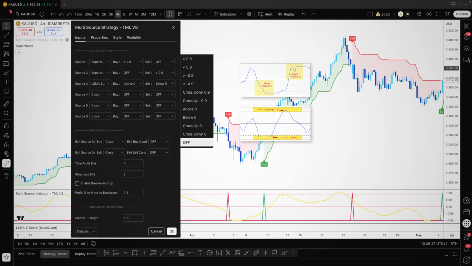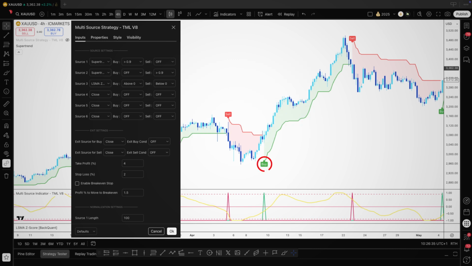In our current setup, we're using above 0.9 for both buy and sell signals, and above midline 0, below midline 0 for our LSMA. Here, the super trend indicator, working on its own, is signaling a buy trade. And we can also see this reflected in the multi-source indicator, represented by the vertical green pin plotted above the 0.9 line. But remember, we also have the LSMA, the yellow signal inside the MS indicator, which needs to meet our condition of being above 0. In this case, it is.